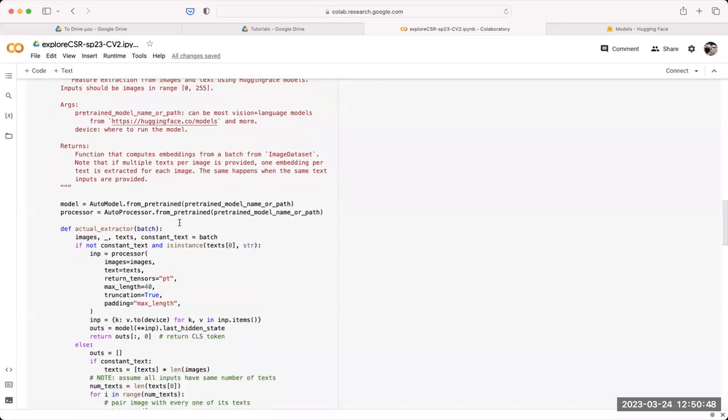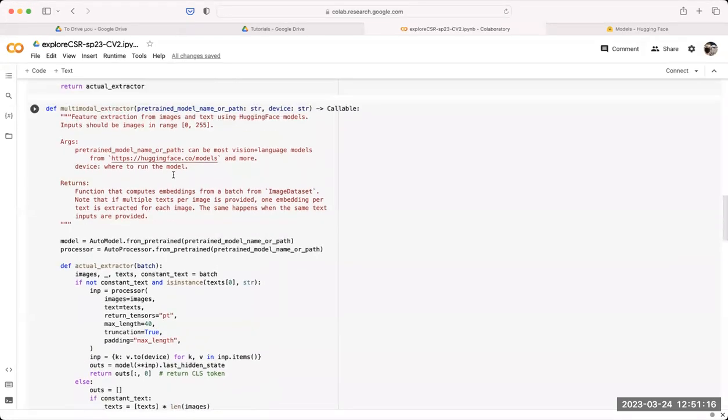So say for a batch, you have a batch that has 16 images, only one piece of text per image. You're going to get in the output 16 by the dimension of the output of the model, say 16 by 768. If you have an image and 3 pieces of text for each image, you're going to get back 16 by 3 by 768. So that's up to you what task you want to design.